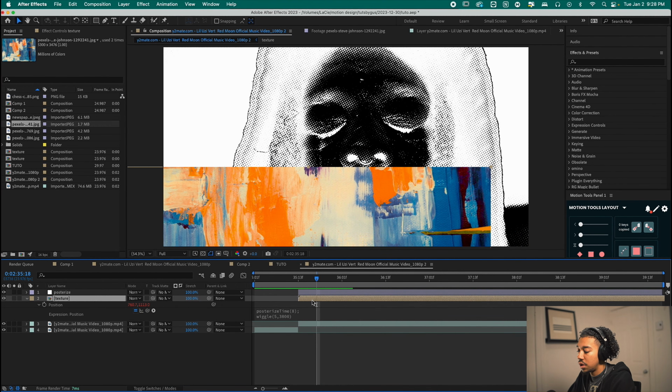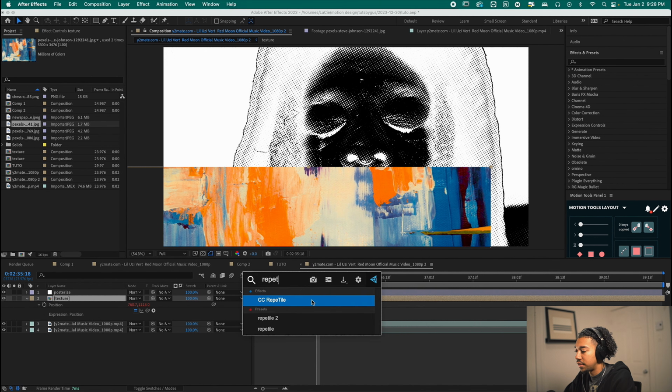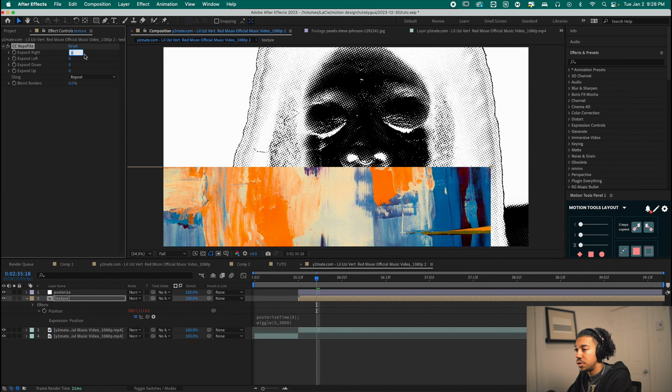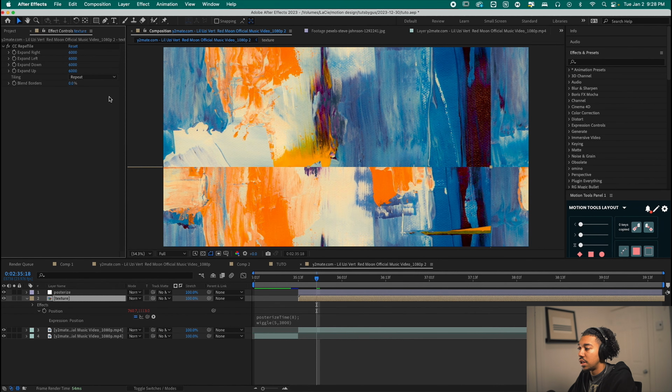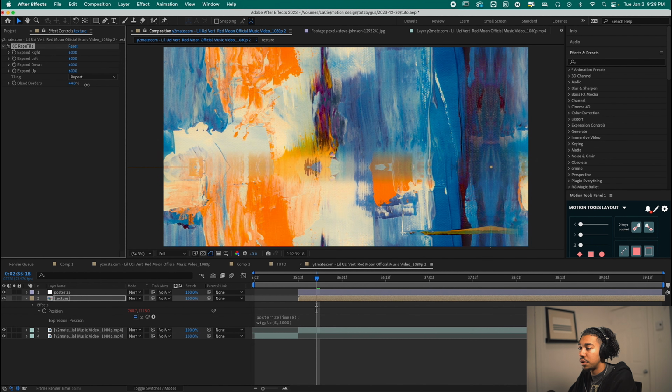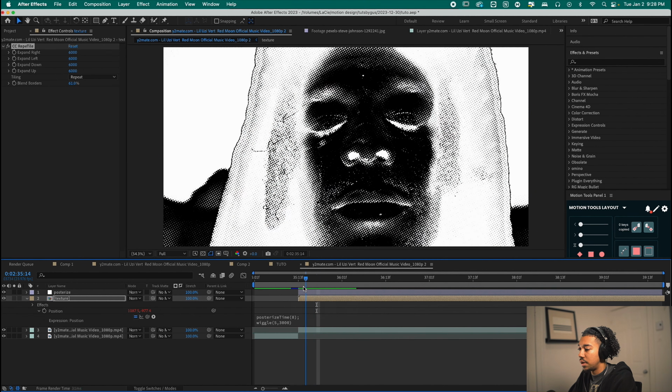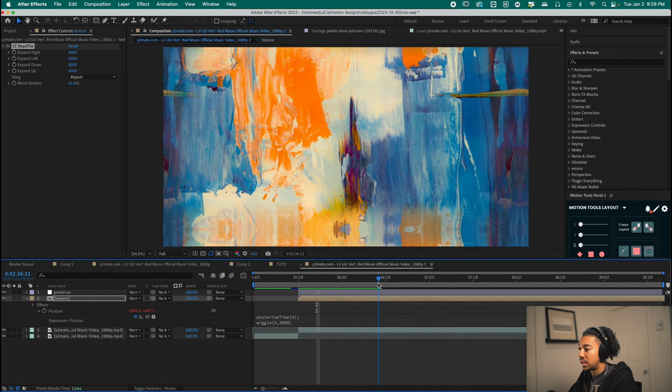That's because we need to put a repetile effect, and then what I do usually, I expand it by 6000, then I copy it, and then I just paste it, Command C, Command V, to the other ones. Now that looks cool, but the borders are too sharp, so we're going to blend the borders right there. Let's say 60%. That's all good. And now we should have an animated texture.